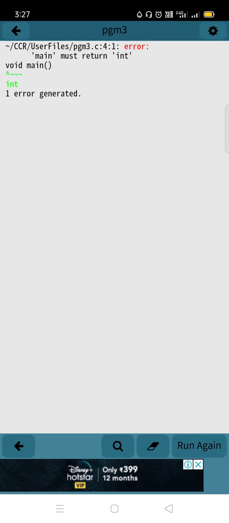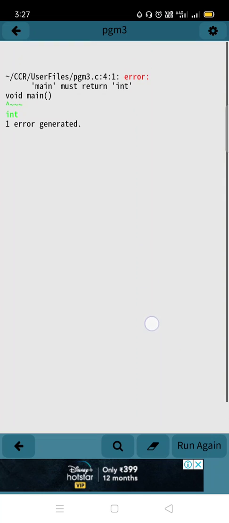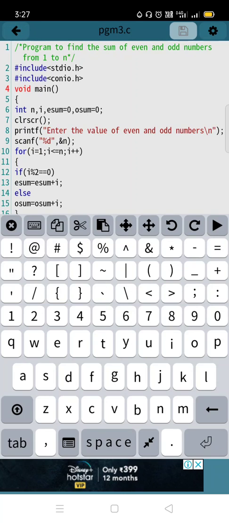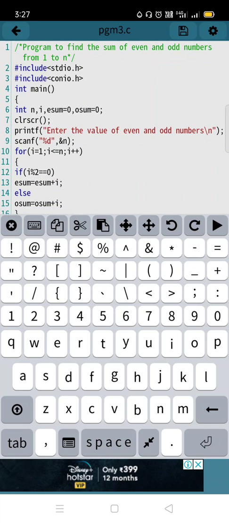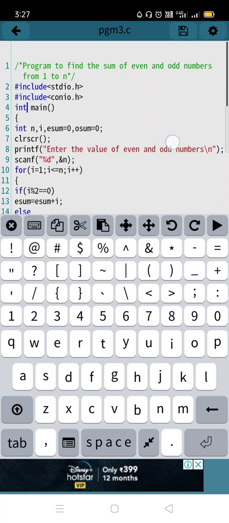Run and check. See, you can see the error. Main must return int. It is asking you to type int there. So here I am going to type int data type. Now in the computer you have to type void data type only, but here in the mobile you have to type int data type.